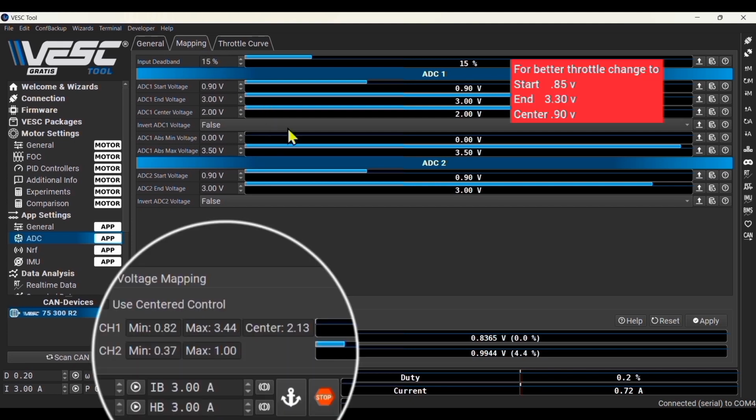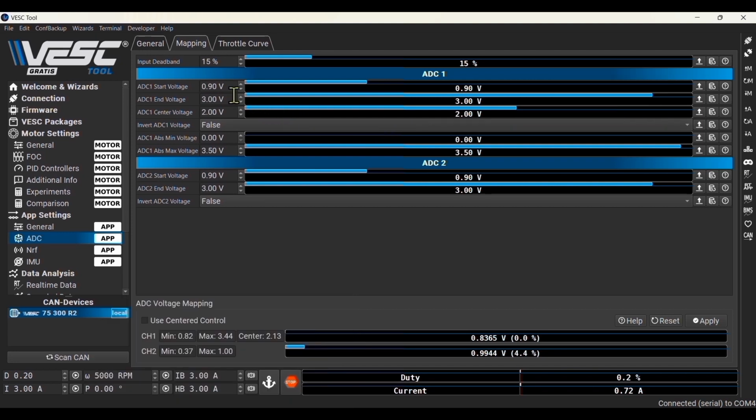In the mapping section, you're going to want to change the center to 0.05 volt above the low voltage. So in this case, it'll be 0.095. Go to the app config button and verify it, click it, and everything's done.